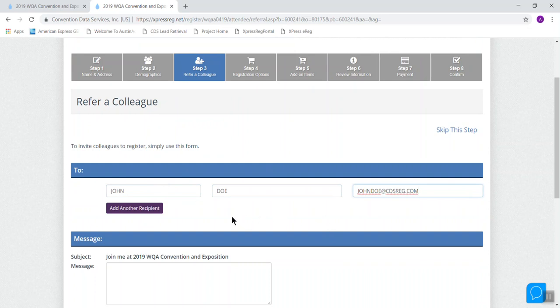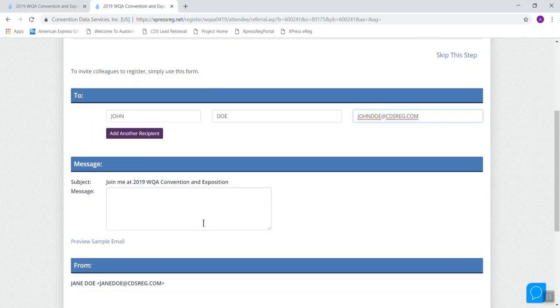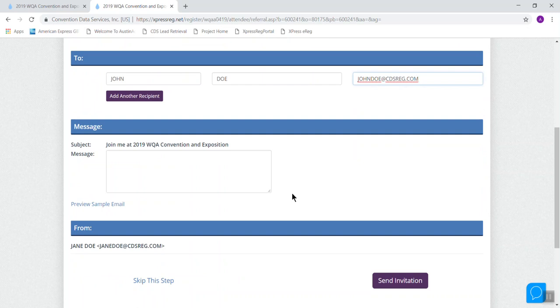If you'd like to add more than one colleague, you may click on the Add Another Recipient button. You may also put in a short message and preview your sample email. Once you have your recipients, you may click on Send Invitation. If you did not want to invite a colleague, you can simply click Skip this step.